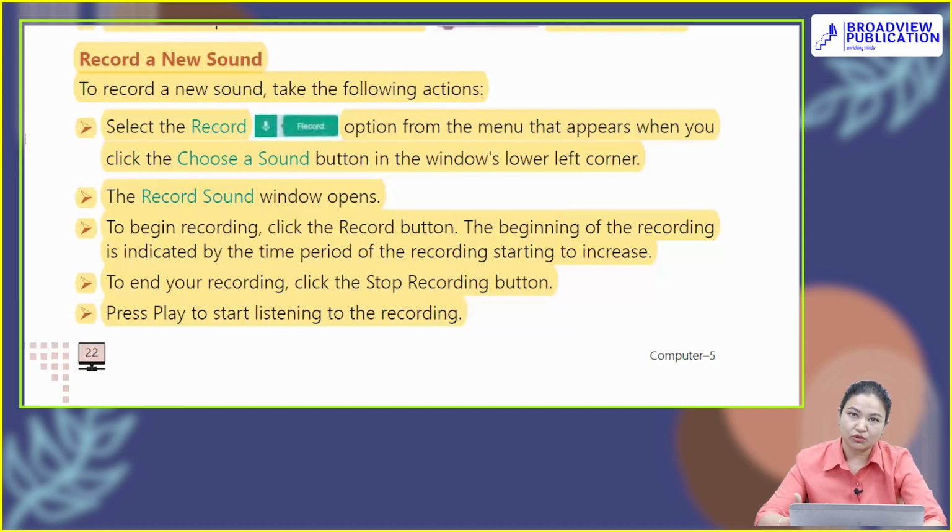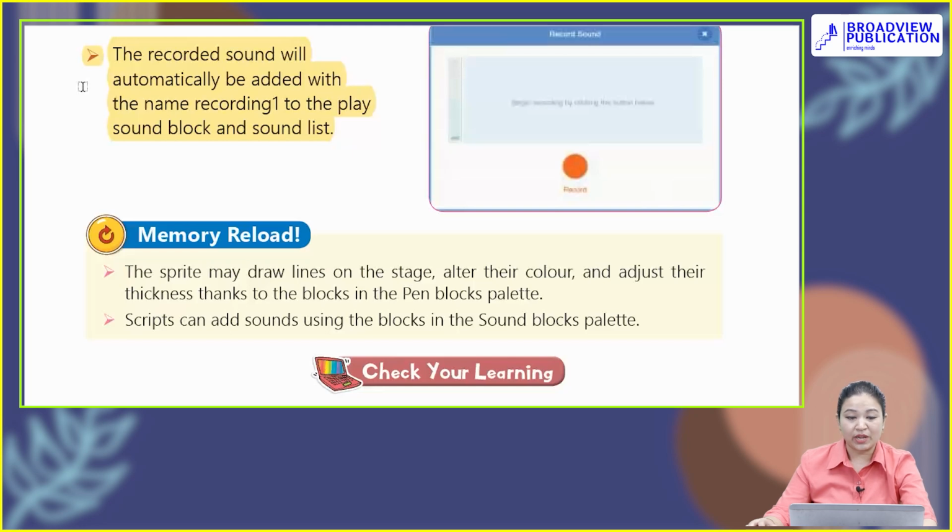Now you can record a new sound also. For that you have to select record first, then click on the choose a sound button in the window's lower left corner, then choose the record sound window. To begin recording, just click on the record button. Once your recording is done, click on the stop recording button and press play to listen to the recording. The recorded sound will automatically be added with the name Recording 1 to the play sound block and sound list. So your recording will be added with a new name to the sound block and sound list.